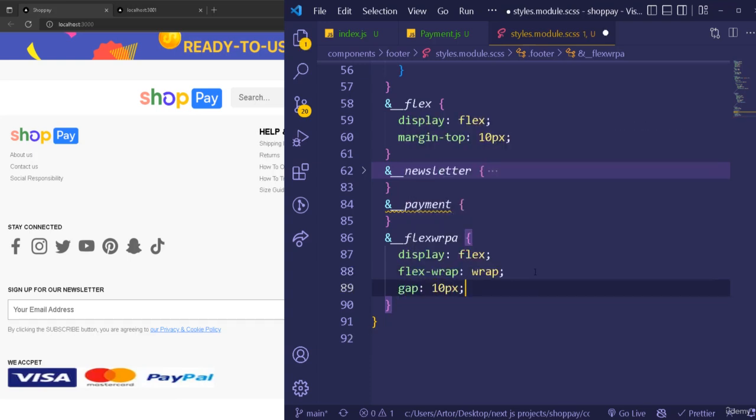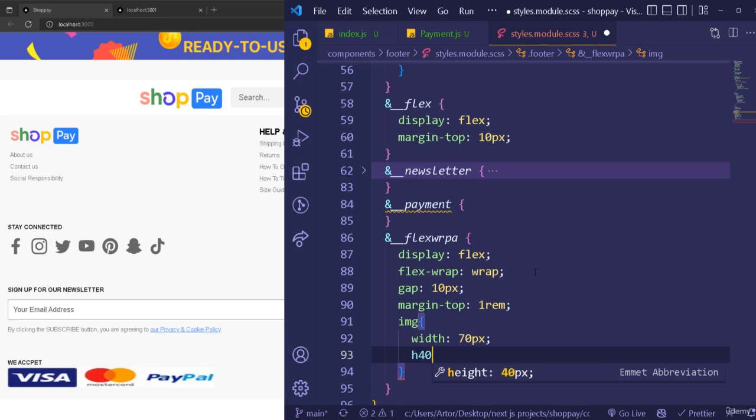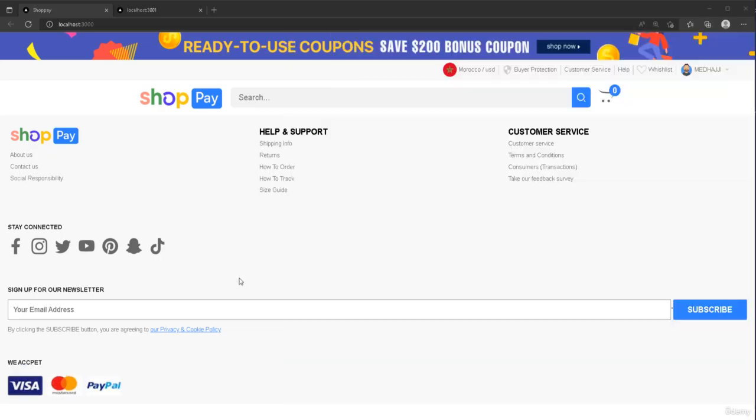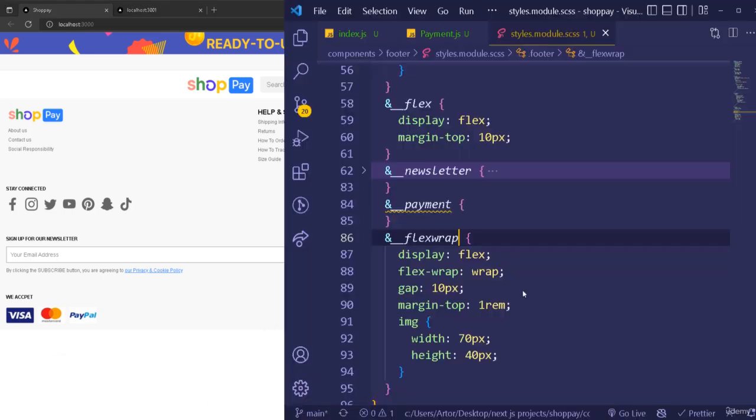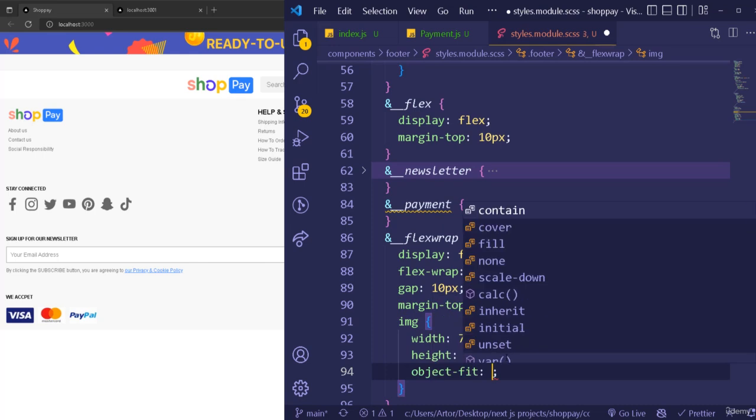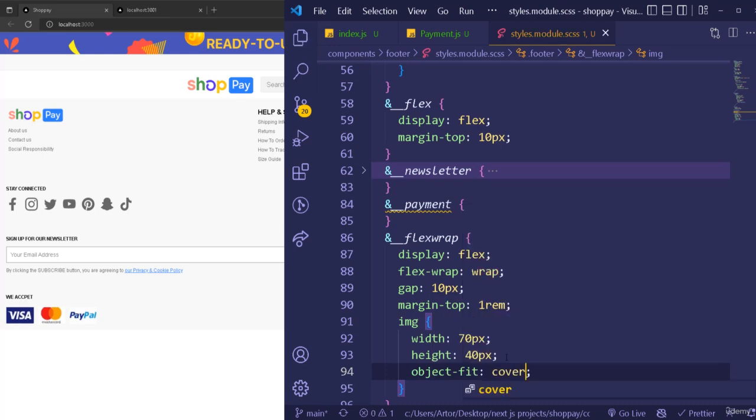The gap is gonna be 10 pixels for the margin top 1 rem, and then also for the image, I don't know, to be honest, the width 70 maybe, the height 40 pixel. Okay, so flex wrap. Let me just zoom out to the normal state. Yeah, something like that. And then let me go right here. The object fit is gonna be like cover. So maybe we can go for the height only like 36, and then do width 60. Yeah, maybe. So it's always up to you.